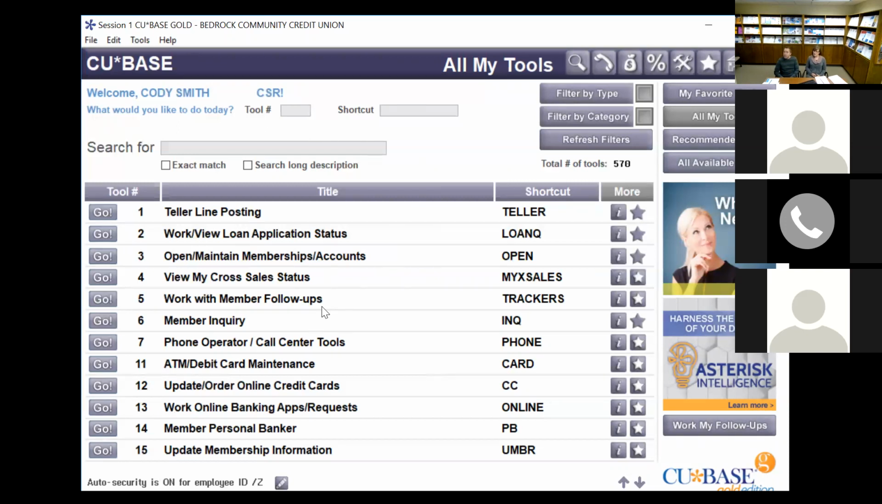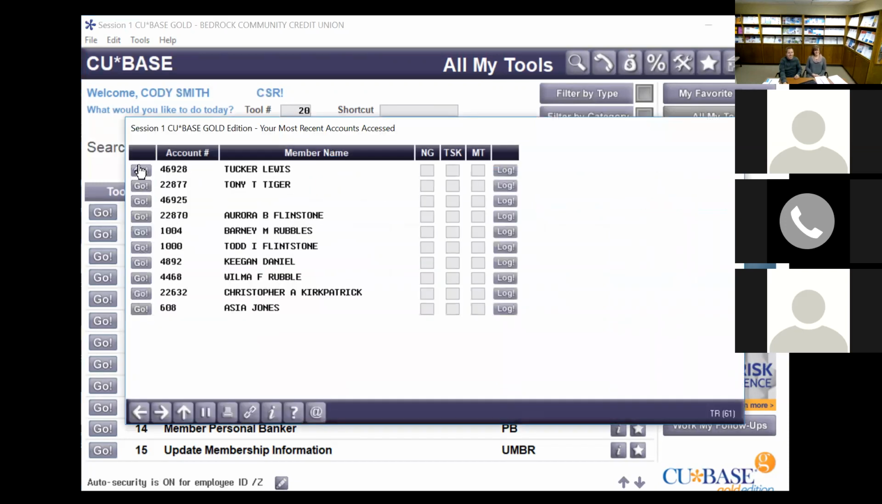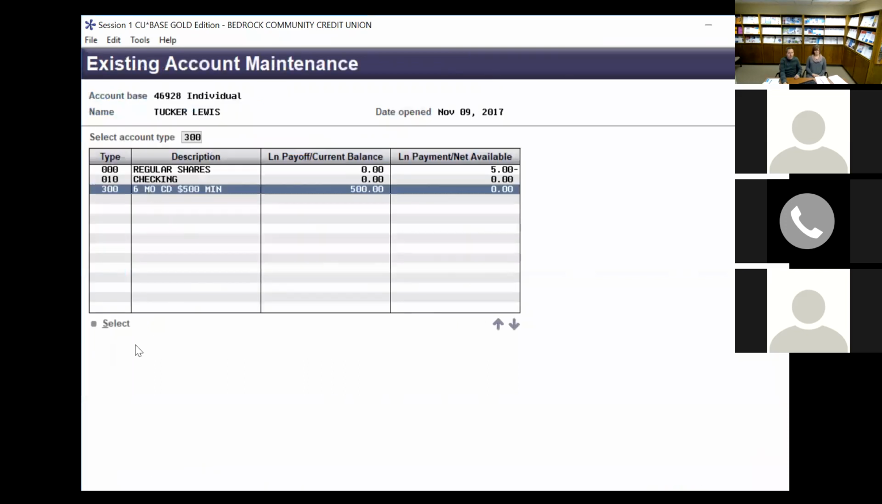Can you edit a CD from auto renew to transfer at maturity date? You most certainly can. You can always edit how that's going to reflect. And that would be in the update sub-account maintenance, which is tool 20, not 15. So if I click on my Tucker Lewis account, highlight the certificate.